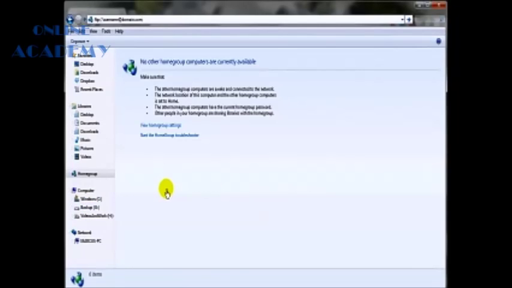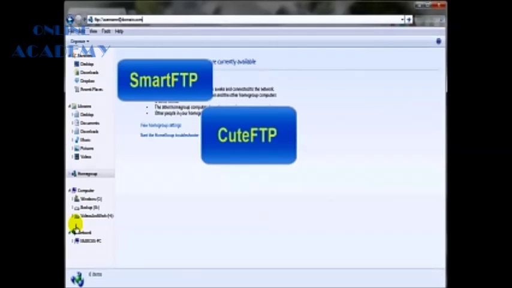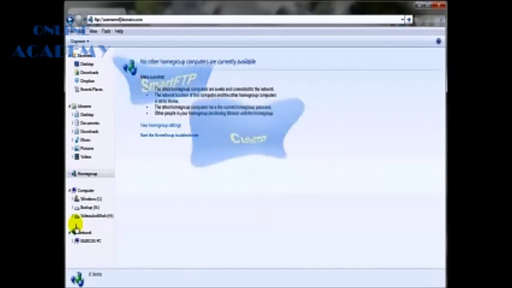Now, using your Windows Explorer as an FTP tool has one major downside, and this is the deal breaker for me. It is as slow as cold molasses. And if you aren't familiar with how slow cold molasses is, just take it from me, it's super duper slow. Now, the more popular FTP tools, or client programs as they're also called, are like Smart FTP or Acute FTP, or the very powerful and free FileZilla.